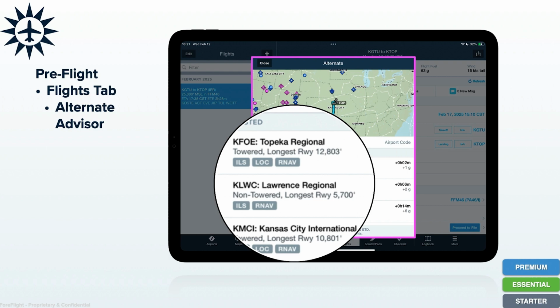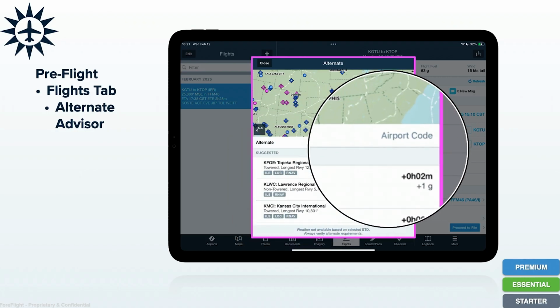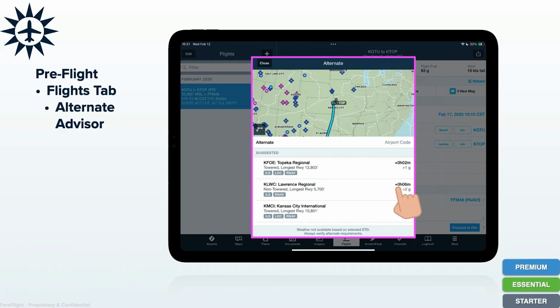You can ignore our advice, by the way. You can plan an alternate that we don't suggest to you, and you can do that just by typing in an airport code here, or you can use our suggestions. I'm going to continue my planning by using one of the suggestions.